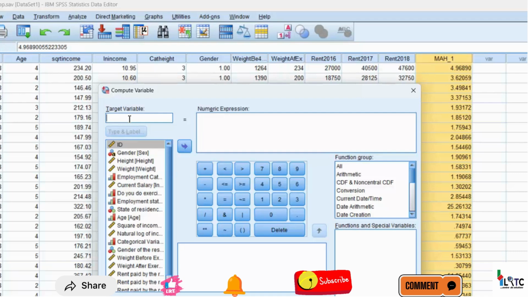So now in target variable, what we'll put there is the name that we want the new variable that we are about to generate to take. What name do you want to give the new variable? Let us assume that we want to name it outlier flag. So you just type it in, outlier underscore flag. With this, we'll be able to identify the outliers without doing any further calculation.